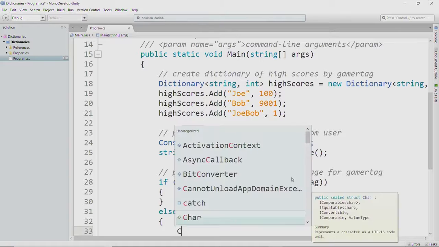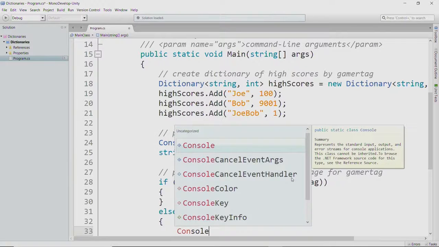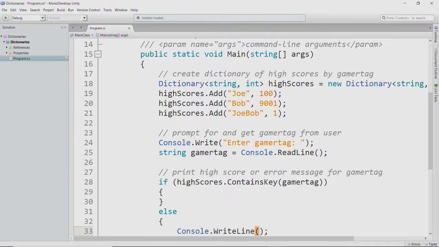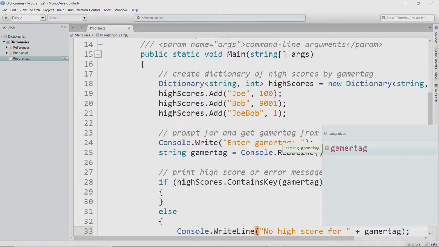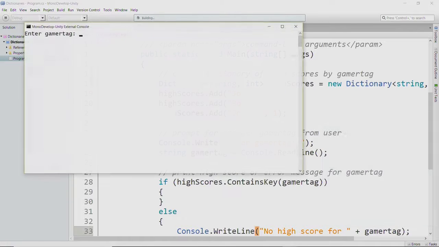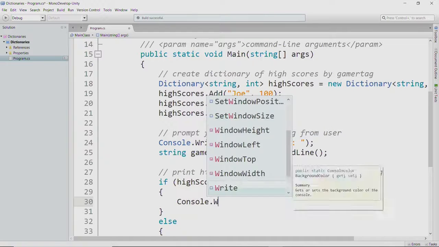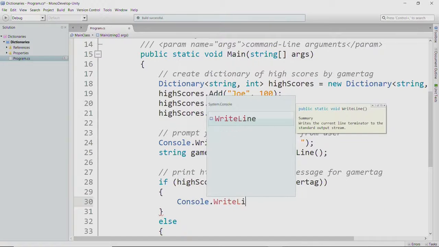Let's do the error condition first. We'll say no high score for, and then we'll tell them what they entered. So we can actually test this now. We can just enter some gamer tag that's not in the dictionary, and we get no high score for that gamer tag. If the gamer tag is in the dictionary, then we can say something more interesting.